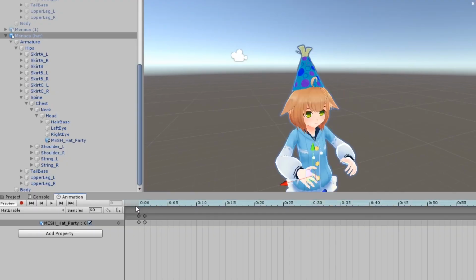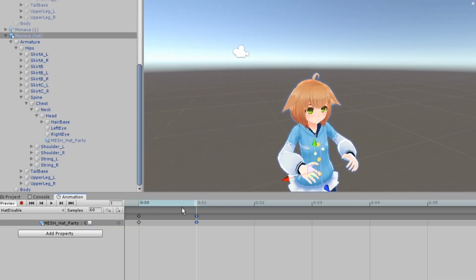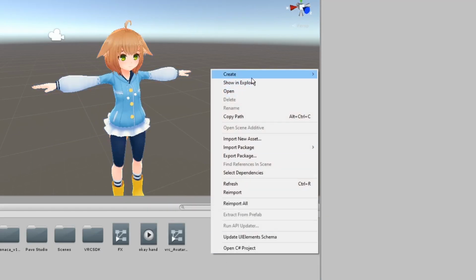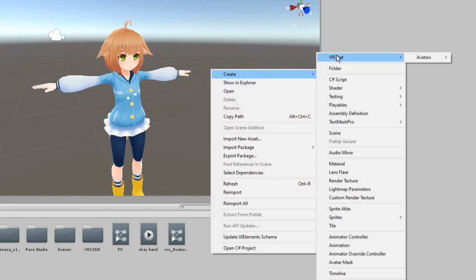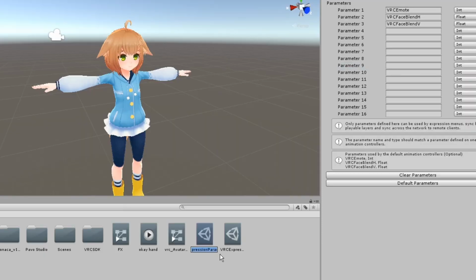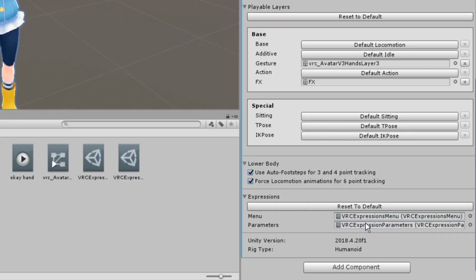Create two animations, one with the object enabled and one with it disabled. Once that's done, create an expressions menu component and an expression parameters component by right-clicking in your assets and going to Create VRChat Avatars. Place them both in your avatar descriptor.